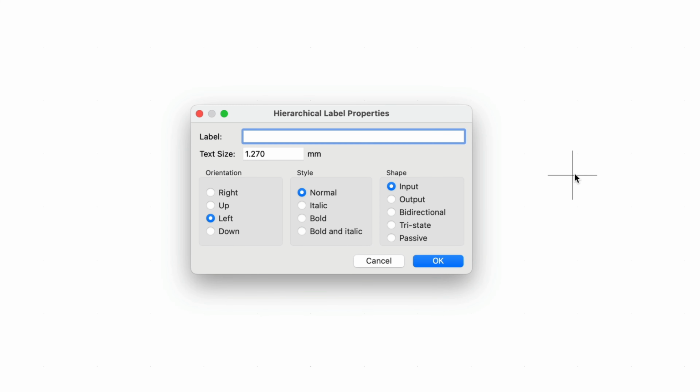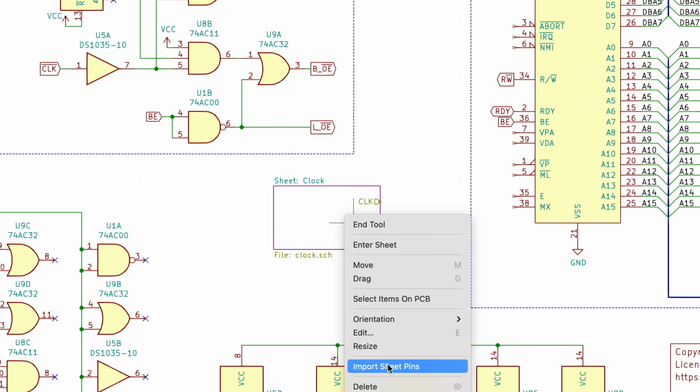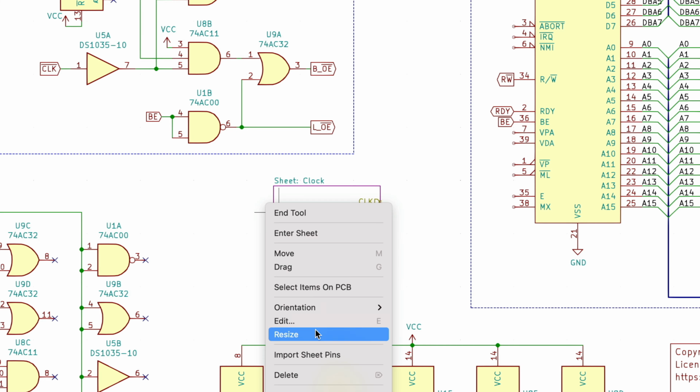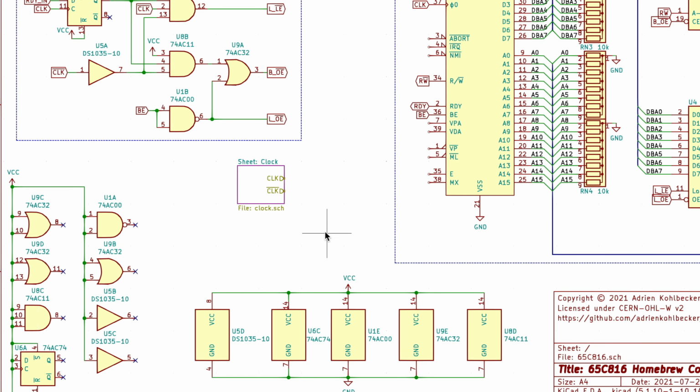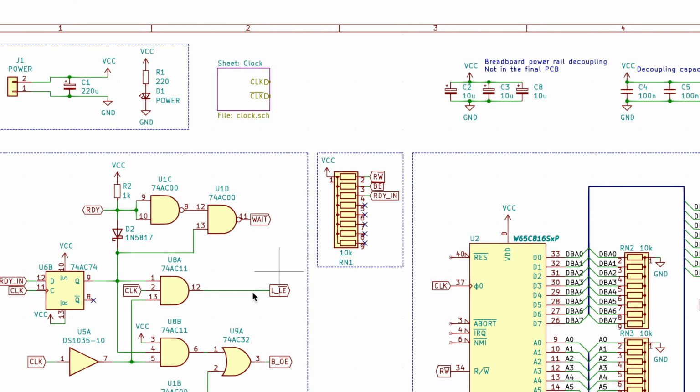Okay, let's get started with the clock. So this is going to be our output stage. I'm going to set up the outputs. And now if I move up, I should be able to import the pins. There we go. And so I should be able to re-add my labels here. There we go.